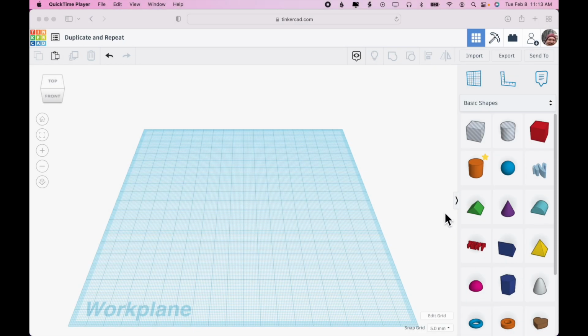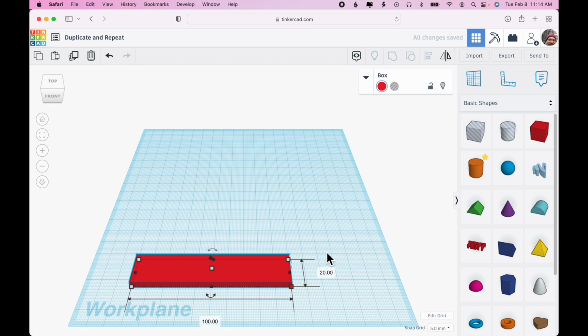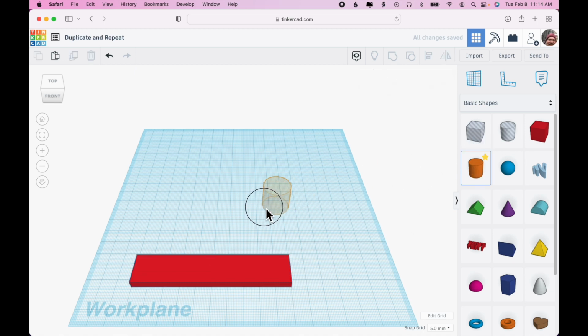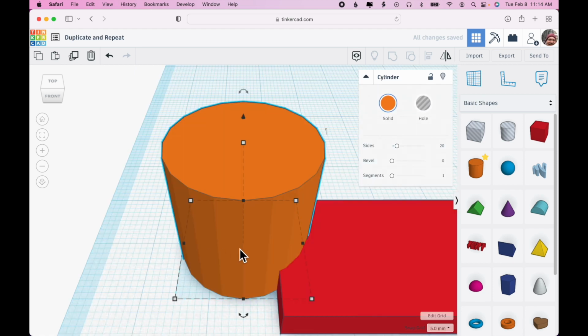to look at the duplicate and repeat function and throw in a few other tips as well. I'm going to start by bringing out a simple box. Let's say we make that 5 millimeters tall and 100 millimeters long. Okay, now I'm going to bring out a cylinder and hit the F key on the keyboard to focus in.